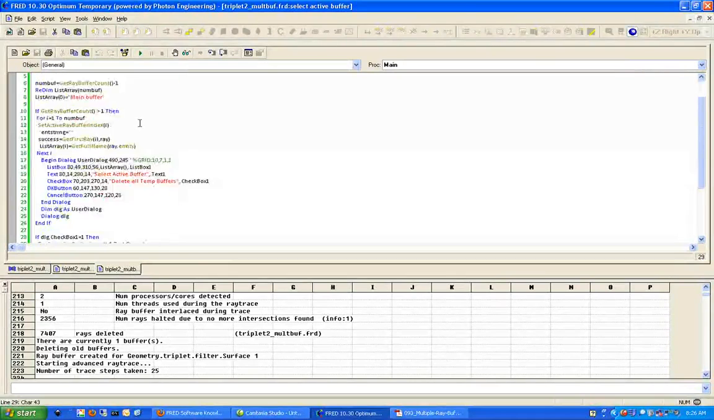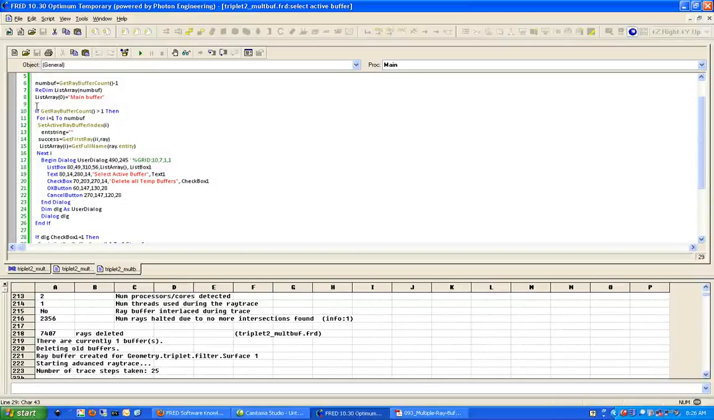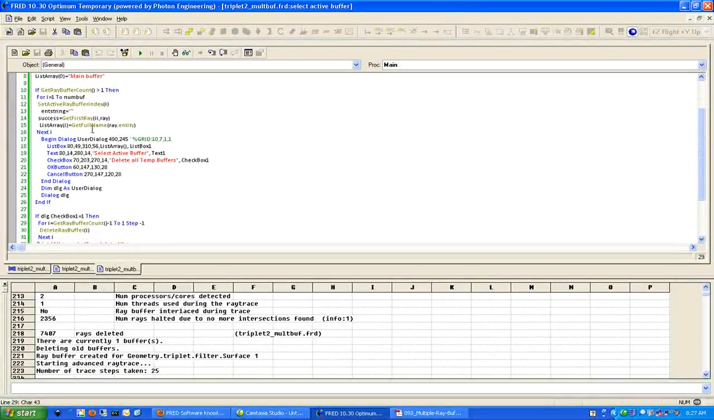This script is primarily providing some user interface to choose the ray buffers that we've just created. So we go ahead and loop over the ray buffers that exist in the document, and we provide a user dialog where the user can select from the ray buffers which one they want to look at. Remember, each surface of interest has its unique ray buffer, or we can delete all of the temporary ray buffers that we've created.